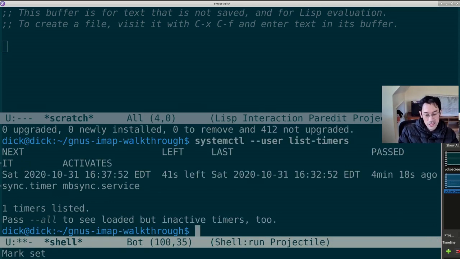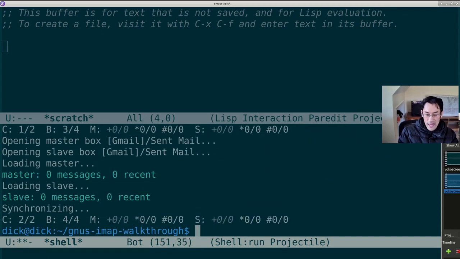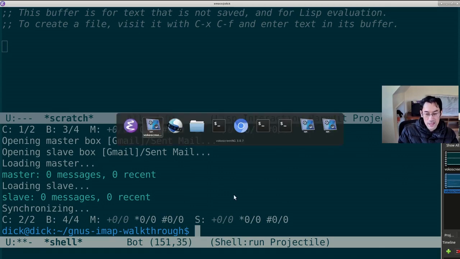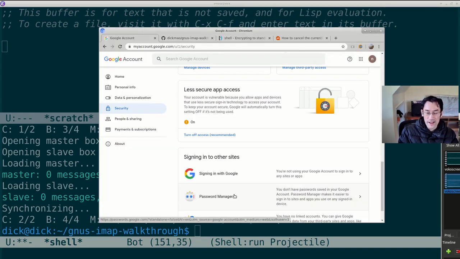For the purposes of this demo, let us make sure that we have some emails from Gmail. Let's not wait. We have 4 minutes to go. We might as well just goose it now. mbsync -V -a, V is for verbose and a is for all accounts. And lest we forget, if you have not turned on less secure app access in your Gmail settings, then mbsync will fail in very mysterious ways.